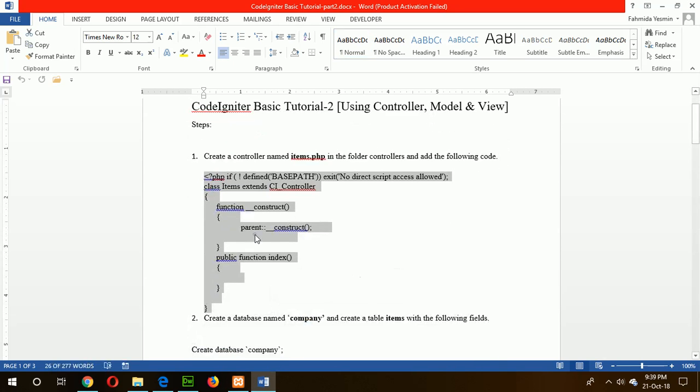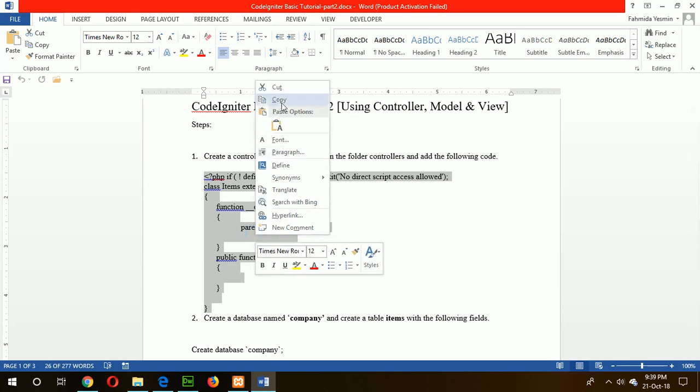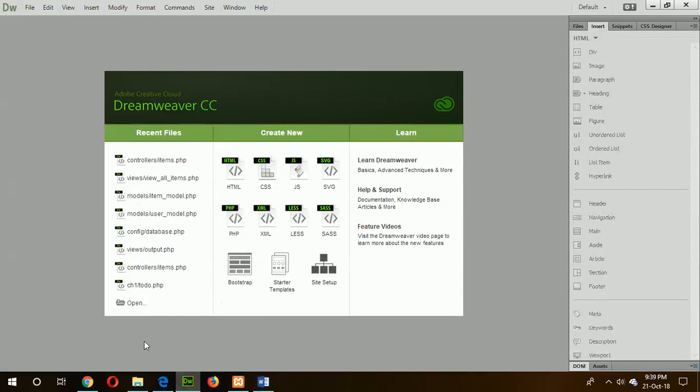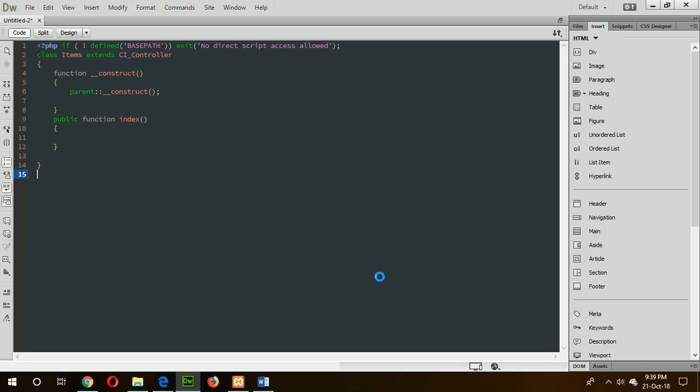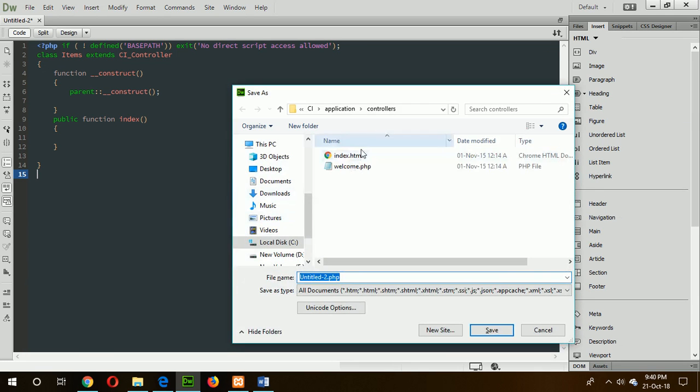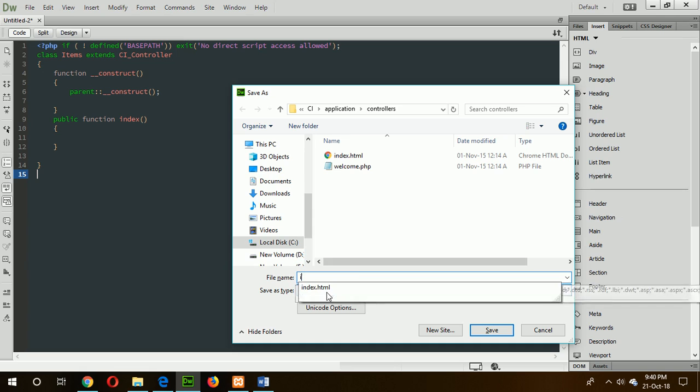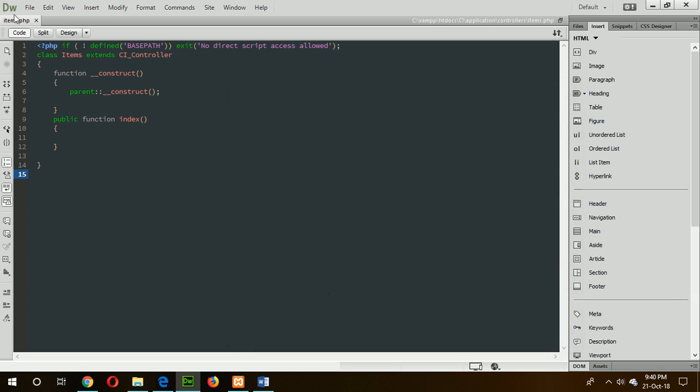In step 1, open any HTML editor and paste the code and save the file under the controller folder. The file name will be items. There is a constructor which is calling the parent constructor and an empty index method.